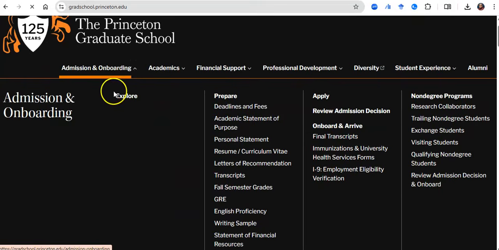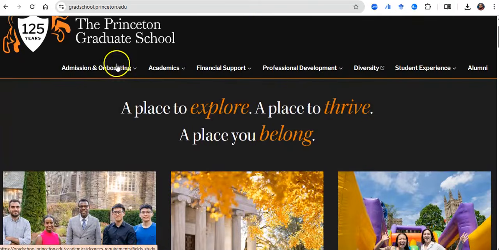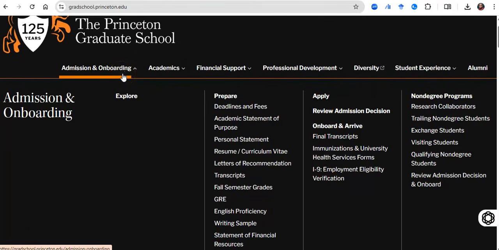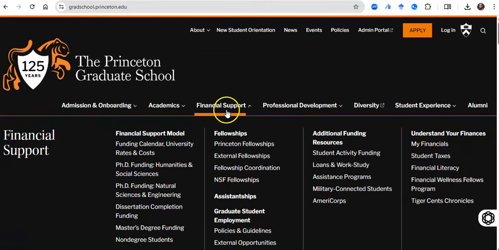Remember that once you get here, there are a number of pieces of information you need. You need the admission requirement. You want to also know what they need. For example, once you get here, these guys say that you need a personal statement, you need an academic statement of purpose, you need a CV, you need letters of recommendation, you need a transcript, you need a GRE, you need a writing sample, and all of that information.